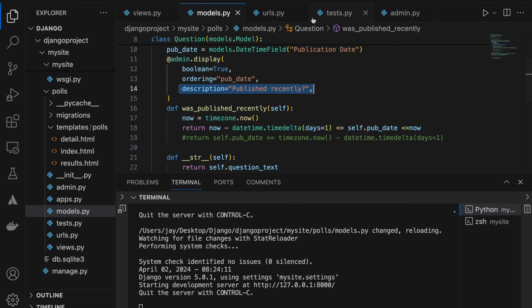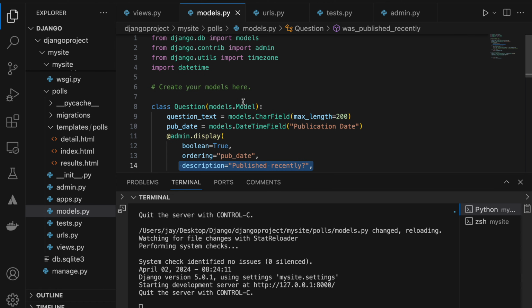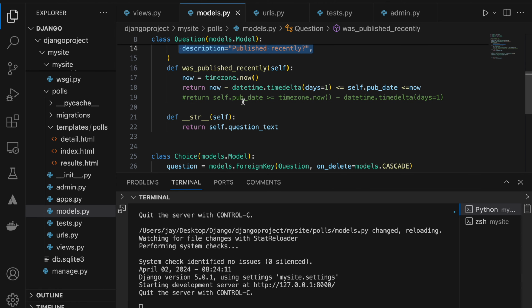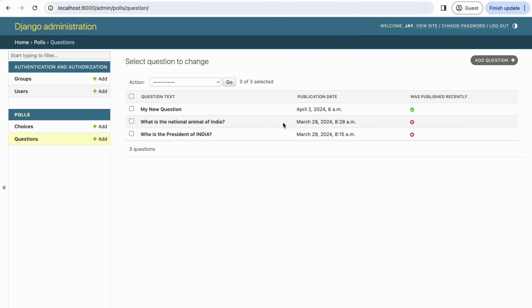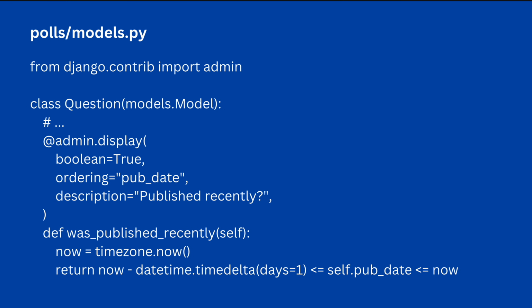So where was it in the models? "Was published recently" was added. So it's displaying by its own way, but I am using my own description text. That's why it's coming as published recently. Clear?